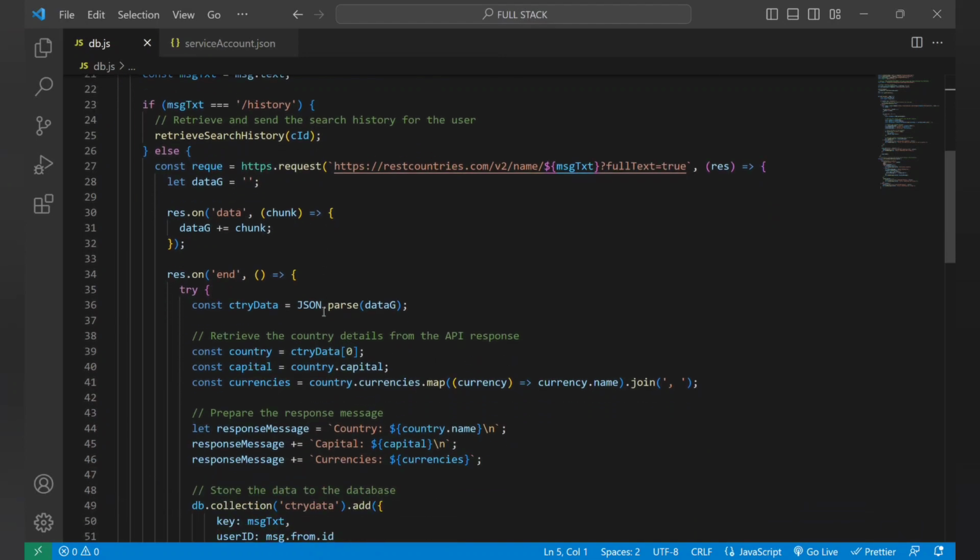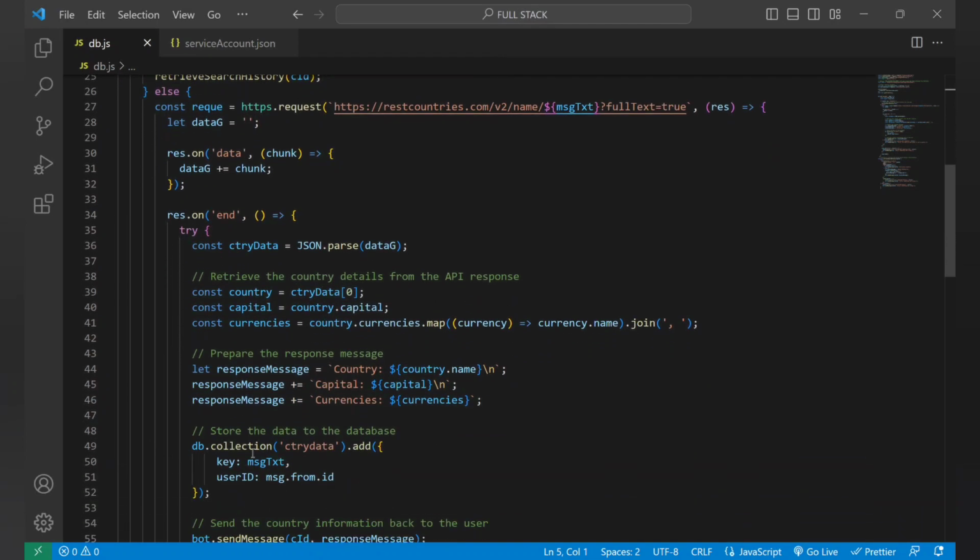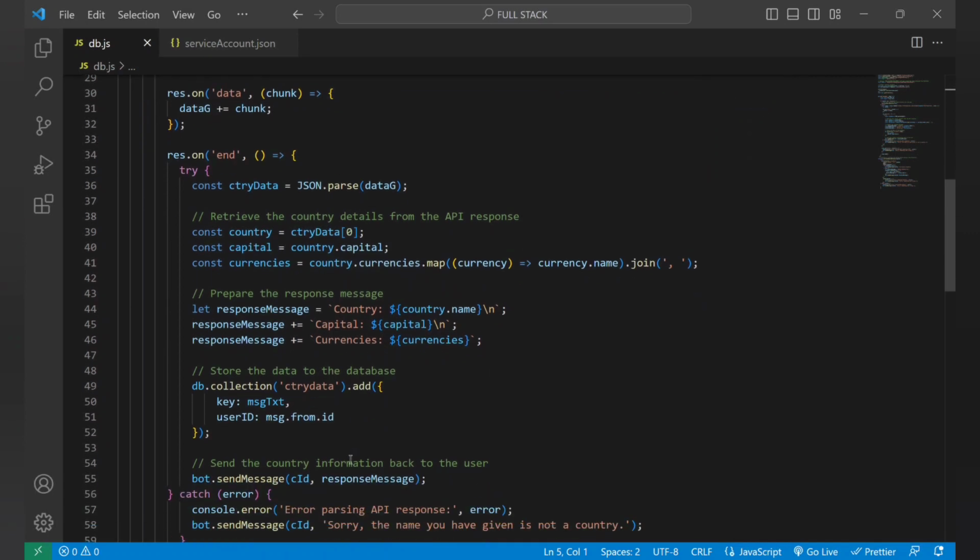Storing the data to Firestore. So here we store the data entered by the user in the Firestore database. The code stores the search data to the Firestore database by adding a new document to the country data collection. The document contains two fields which hold the user input and user ID. The user ID represents the Telegram chat ID of the user.